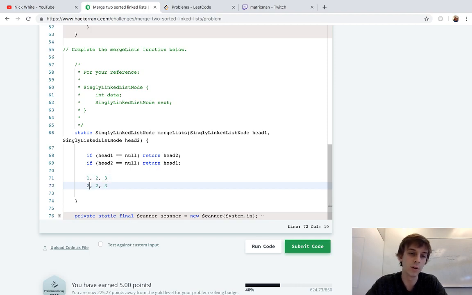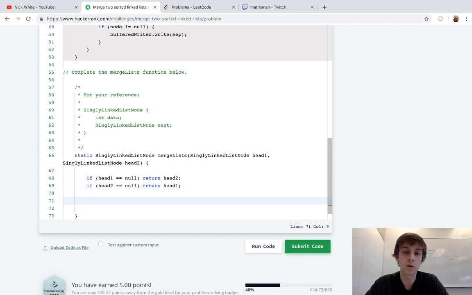But if we were looking at 4, 6, 8 and 1, 2, 5, 7, then we would put 1 in, and then we'd put 2 before we put 4 in, and then we'd put 4 before we put 5 in, and then we put 5 before we put 6 in. So you pick the smaller of the two elements, right? That makes sense. So we're going to need a new list, and then we're going to loop through both of these and append to the new list.